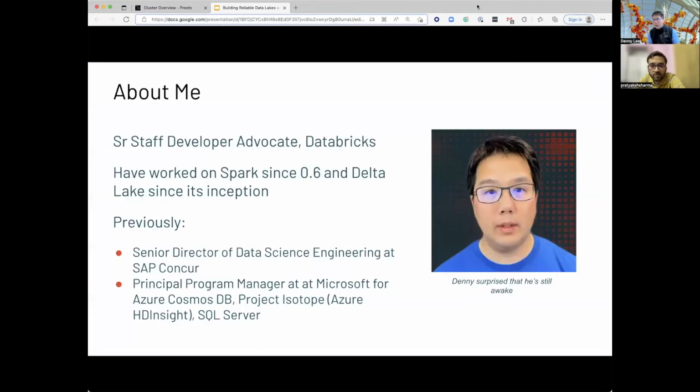So in case you're wondering who I am and why I've decided to join you guys here today, I'm actually a senior staff developer advocate at Databricks, longtime Brickster. Prior to that, I've been working with Apache Spark since 0.6 and Delta Lake since its inception. Previously, I was a senior director of data science engineering at SAP Concur. And prior to that, I was a principal program manager at Microsoft for Azure Cosmos DB, Project Isotope, what is now known as Azure HDInsight, and also SQL Server. So a little bit of experience when it comes to data. And so hopefully we're going to make this a fun session, and glad to chat with you all.